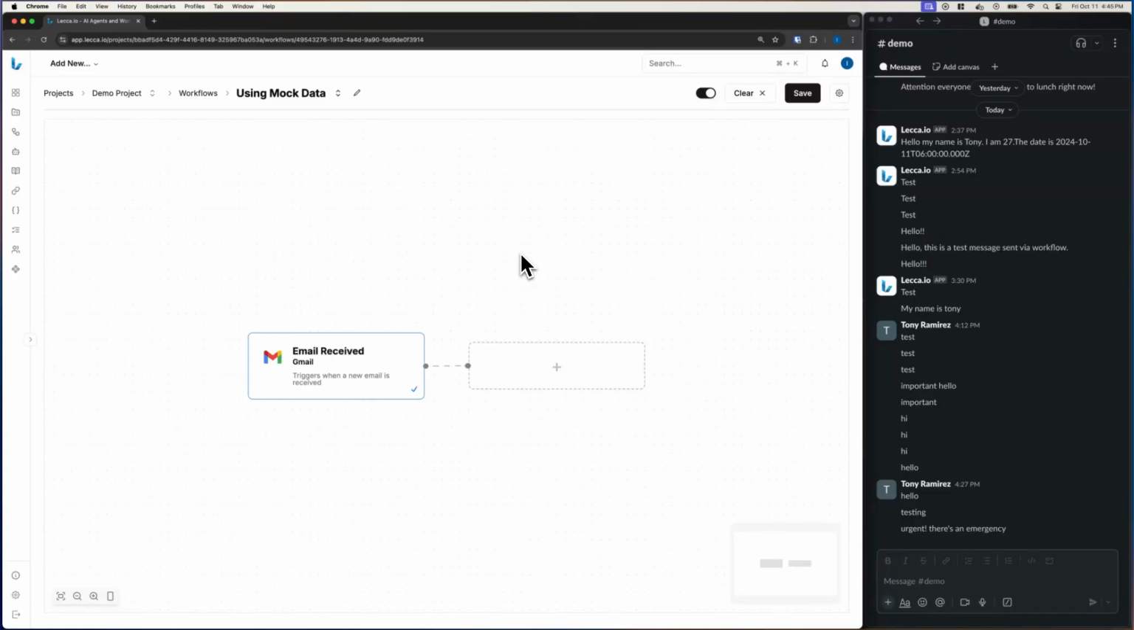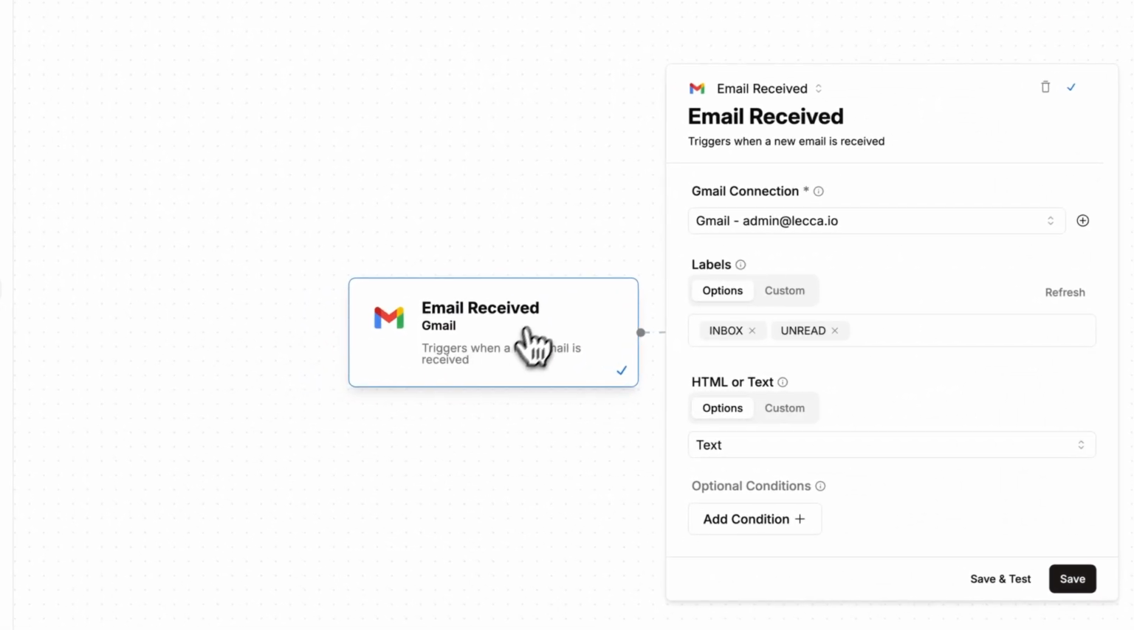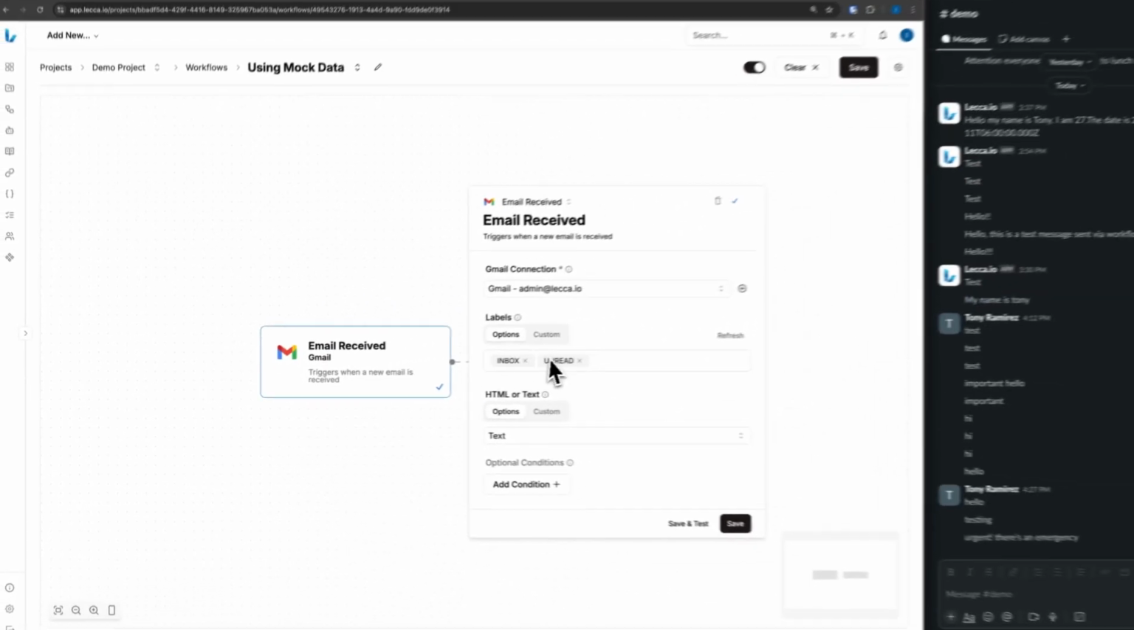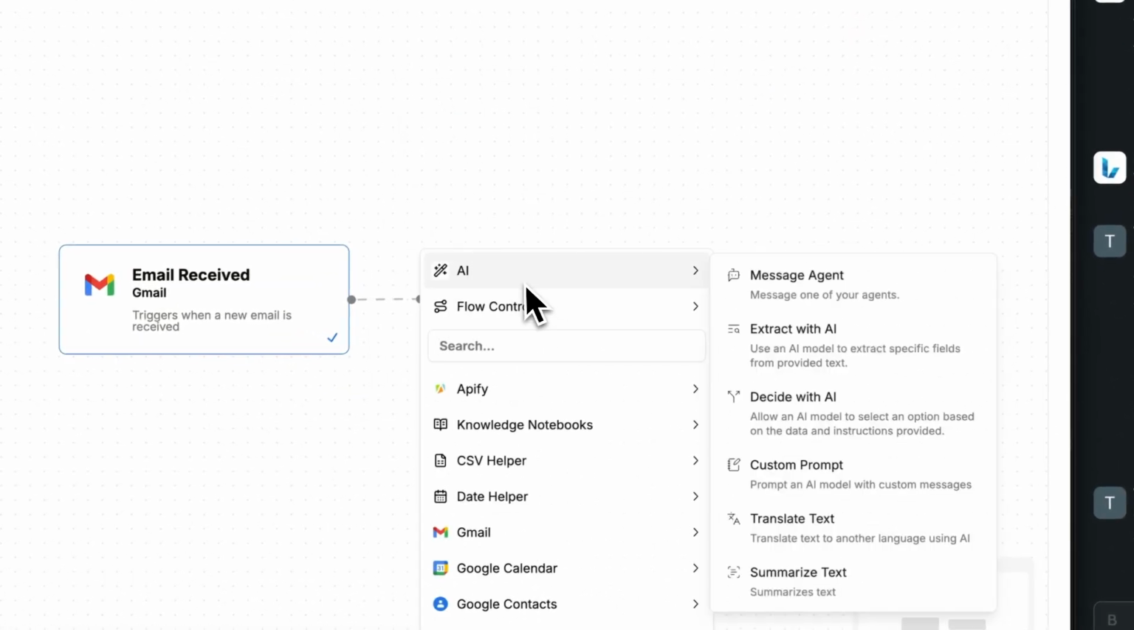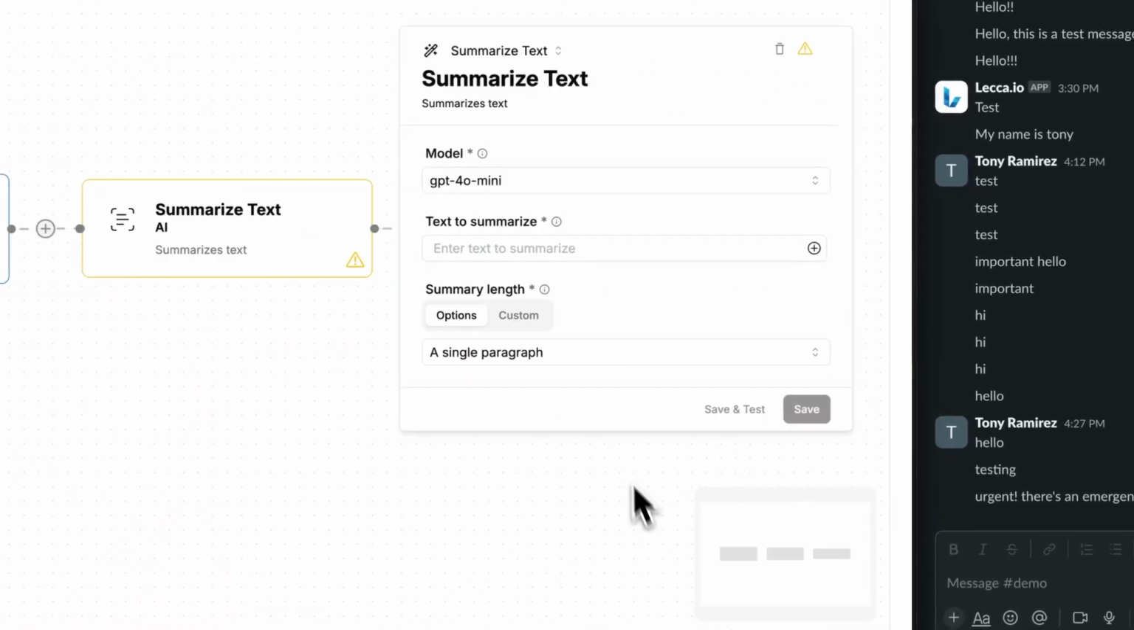Something really important in our platform is understanding how to pass data from one step to another. So I have this email received trigger, and I want to make it so that anytime I receive an email, I summarize it. So I'm going to go to the AI, and I'm going to go to summarize text, and I want to pass the email content into this text to summarize field.